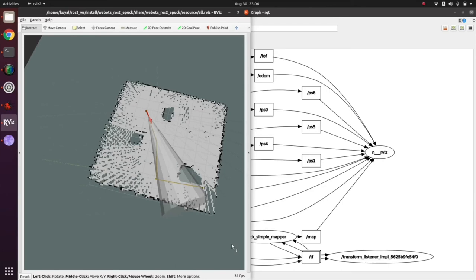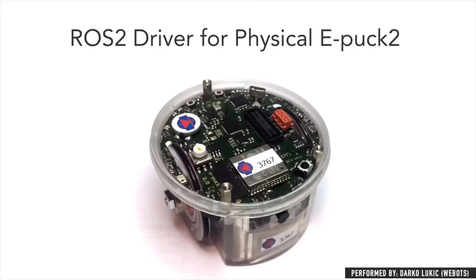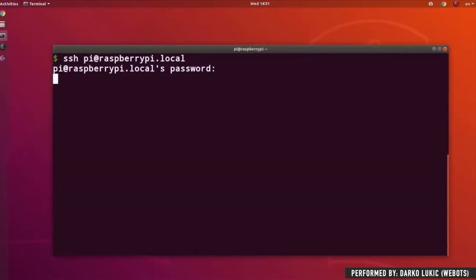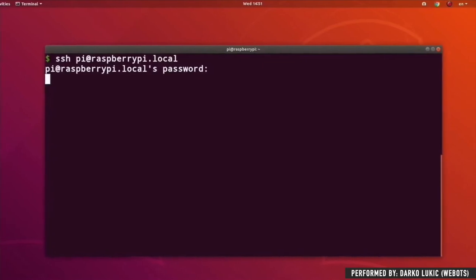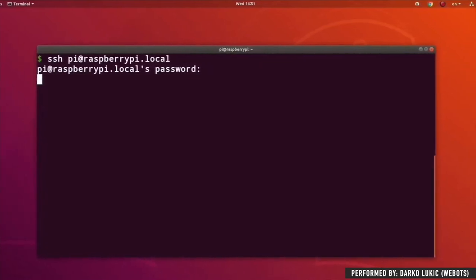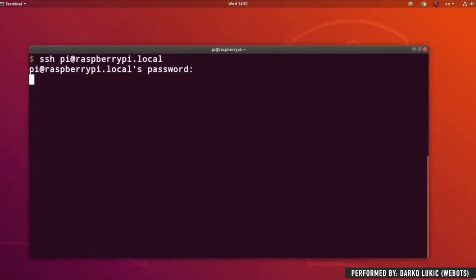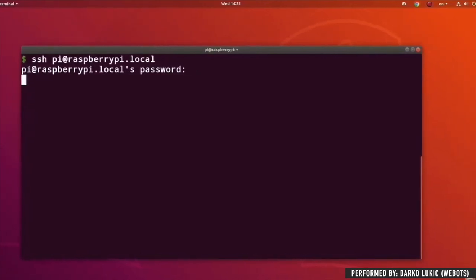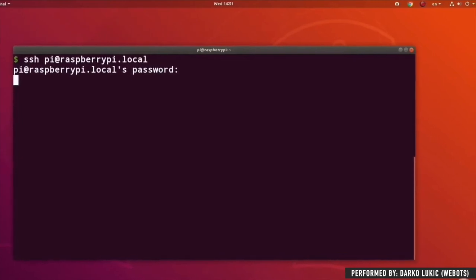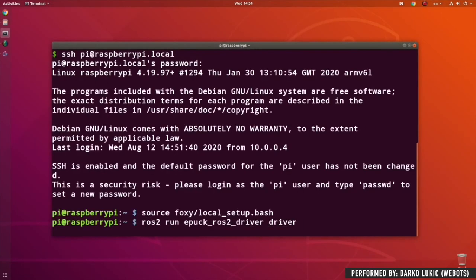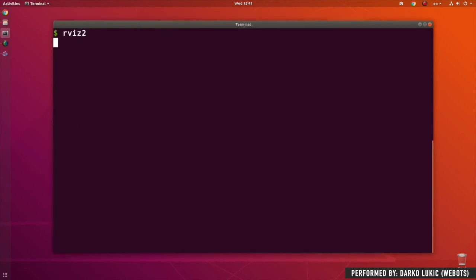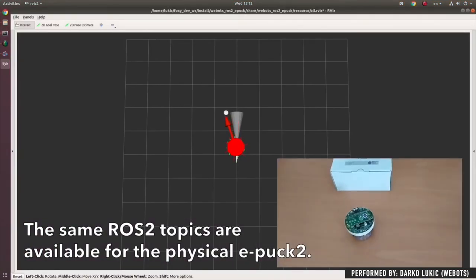We also have a real implementation of this robot and we will share some results. So now let's look at the real robot, e-puck 2. Here we should note that we are SSHing into a Raspberry Pi. That means ROS2 is feasible and can also run on a small computer like a Raspberry Pi. So let's run its drivers. Now we run ROS2, and you see at the bottom the real robot is navigating, and similarly we can see the output in ROS.